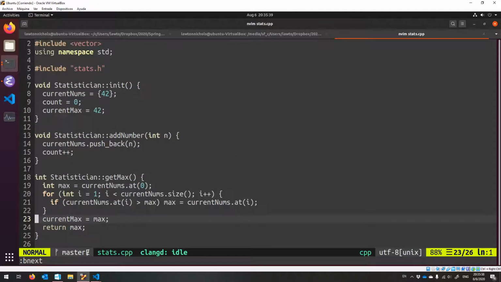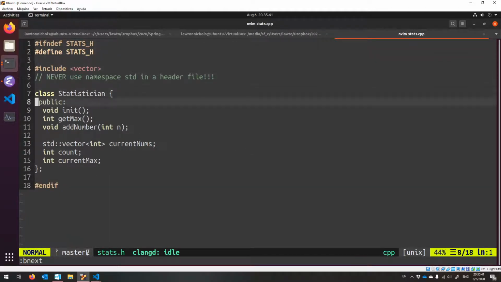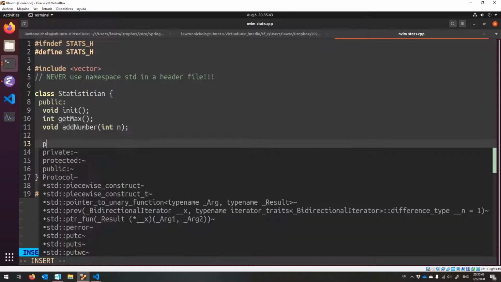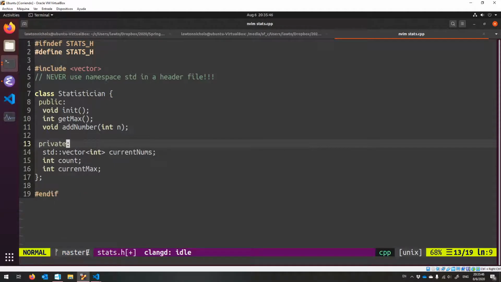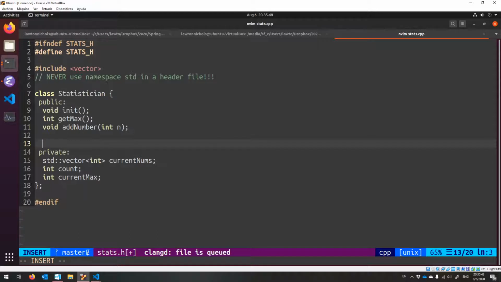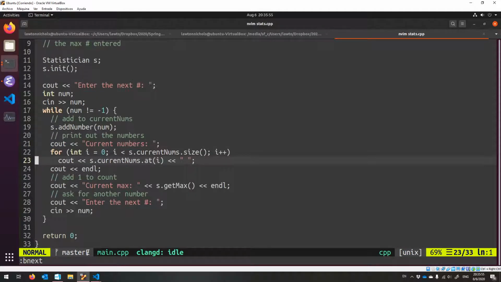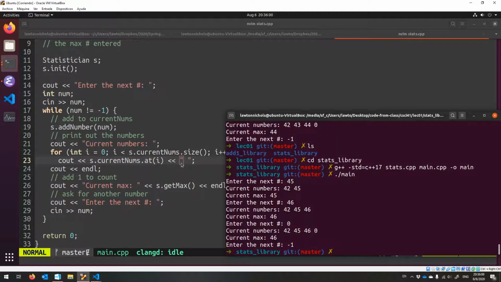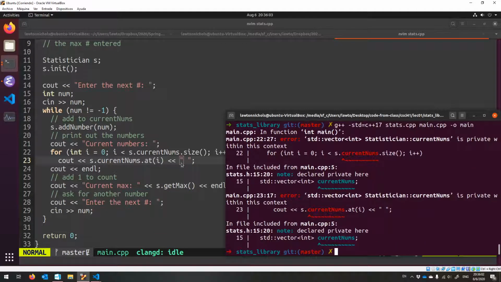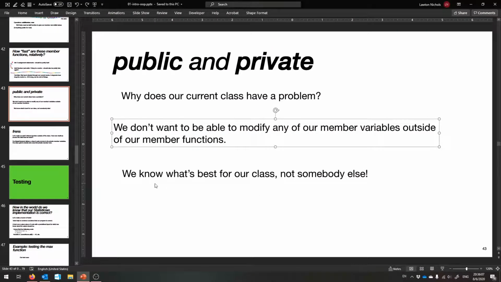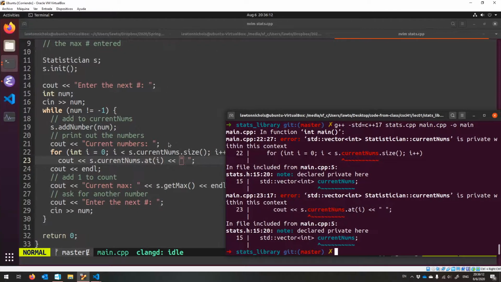We never want our user to even try this stuff. And so the standard way of doing that is to section off these member variables. They are private. They do not get to be touched by the user. And we will give an error if they do get touched. So right now, I'm using the dot on a member variable. I will get a compiler error because I added private. And that's what we want to see. Ah, yes. We don't like it. We don't like it either. All right? Because we know what's best for our class, not somebody else. No. We need to have control.